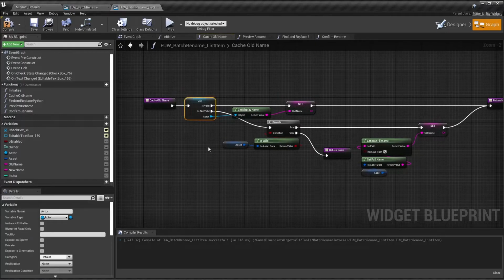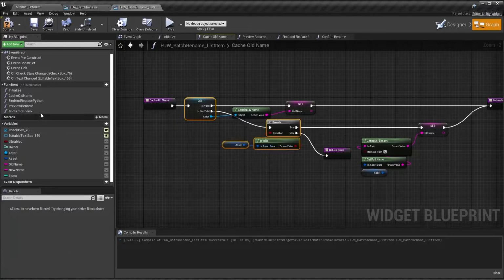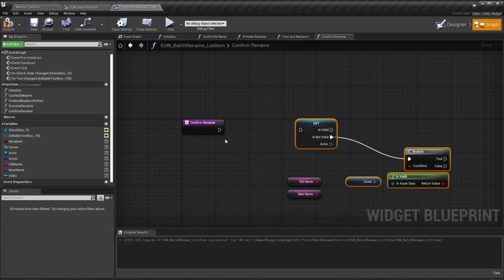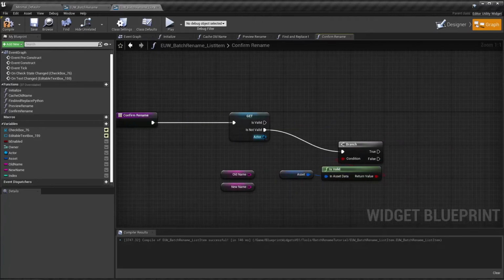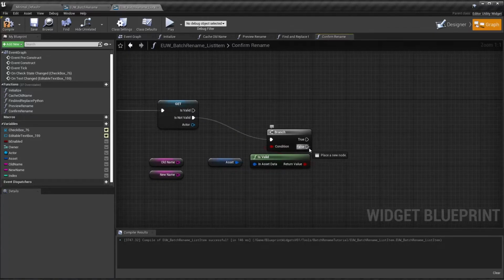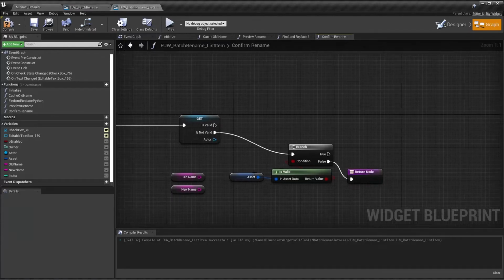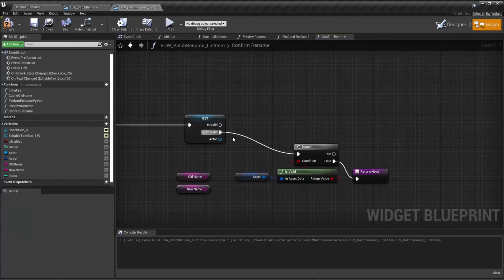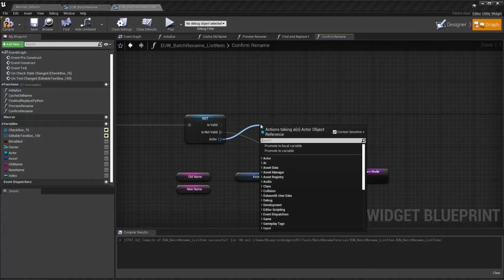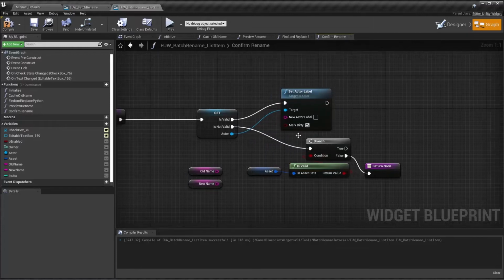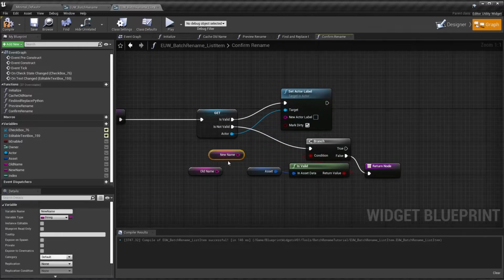We're going to take this get, and we're going to take this branch here. So again, this is a validated get of the actor. If the actor is invalid, then we assume it's an asset. If the asset is invalid, then we are going to do nothing. But if the actor is valid, then we will process the rename on that. We're going to set actor label, and we're going to set that to the new name.